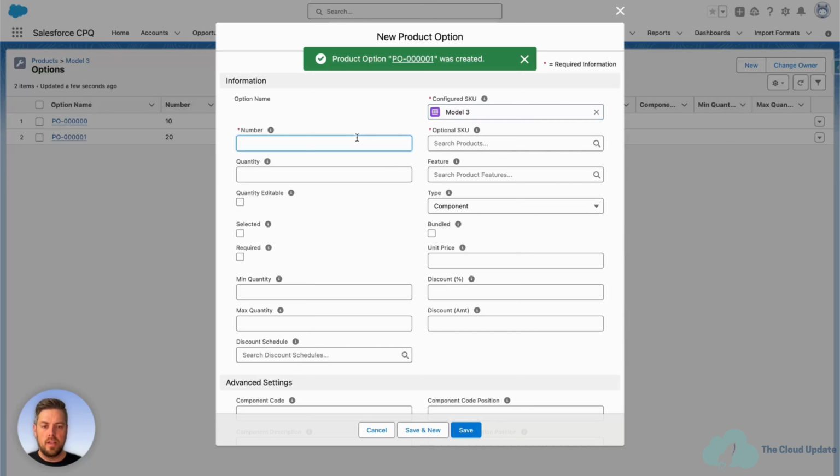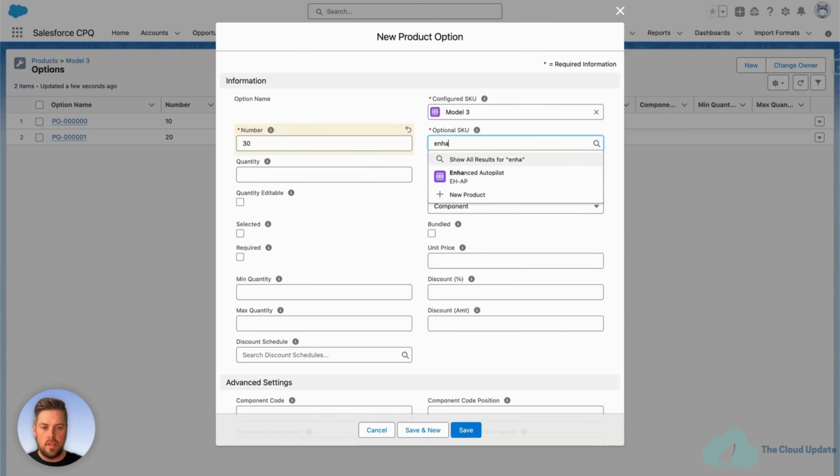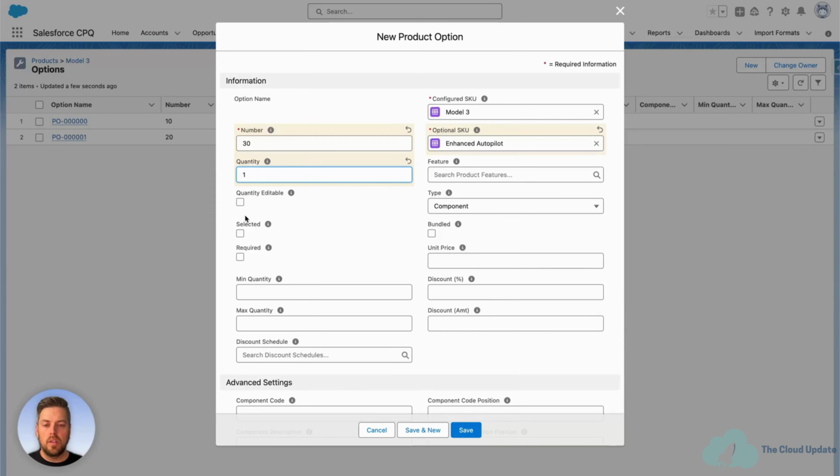Now we need to set the autopilot option. Let's set this one to 30. Optional SKU is going to be enhanced autopilot. Quantity is 1, not editable. We can set it to selected by default. Component is good there. Bundled is also false on this.